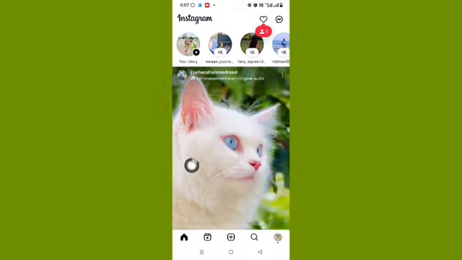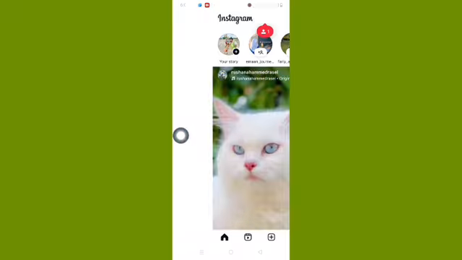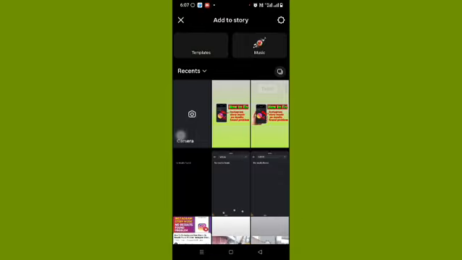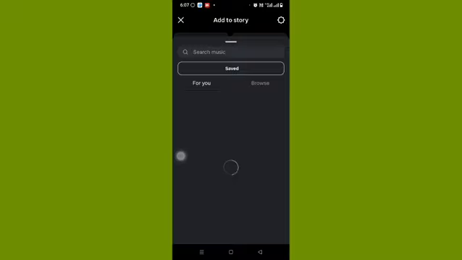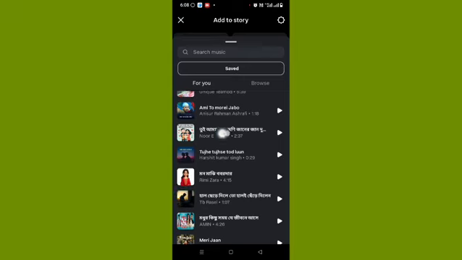Now tap on story icon. Now tap on music. You can see how well music is working. Select on any music.